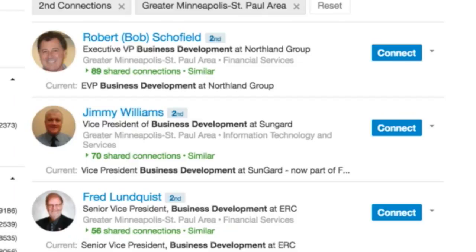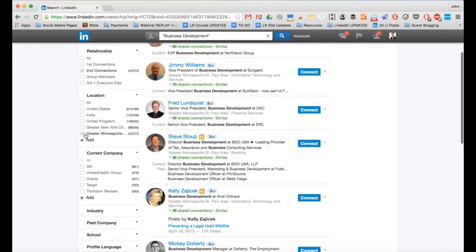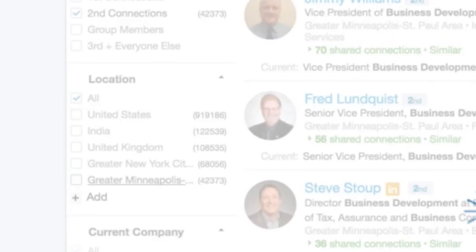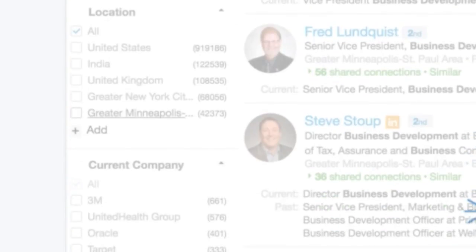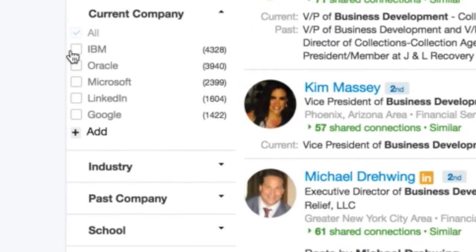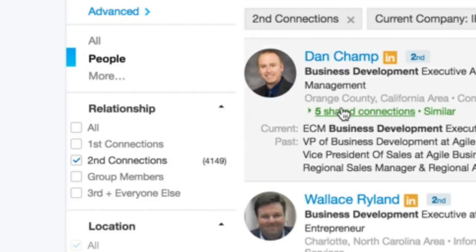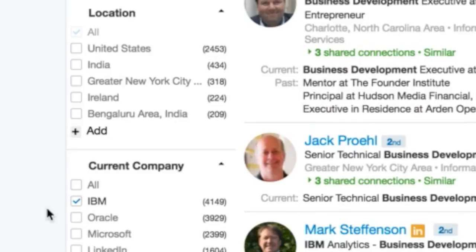I live in Minneapolis, St. Paul. I can mention the weather in my invitation. I can do any of those things. Now, if I wanted to go a different direction, undo the location, maybe I wanted to target people at a certain company. So I could target all the people, let me scroll down here, at IBM, right? Maybe I want to mention something personal about IBM in my invitation. Well, now I've got all these business development executives at IBM. Again, I can make a personal invite to them.